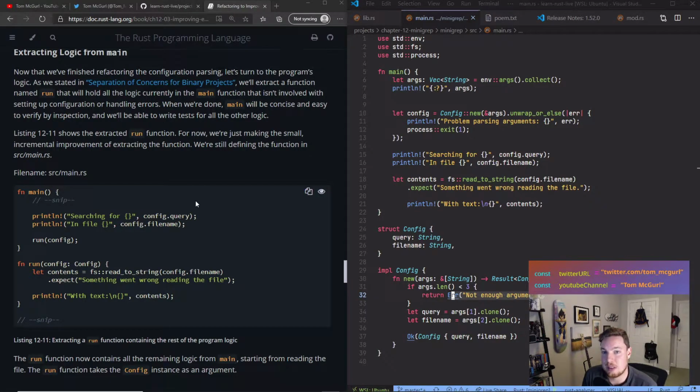As we stated in the separation of concerns section, we'll extract a function named run that will hold all the logic currently in the main function that isn't involved with setting up configuration or handling errors. When we're done, main will be concise and easy to verify by inspection. And we'll be able to write tests for our logic. Again, we can't write tests for our main function, but we can write tests for other functions. That's why we're going to move everything else out into this run function.